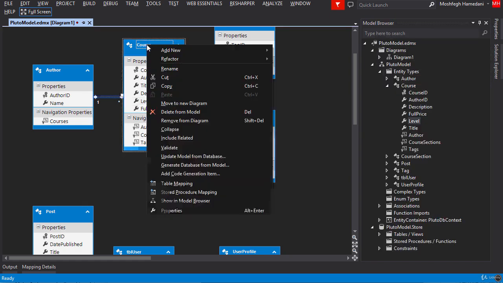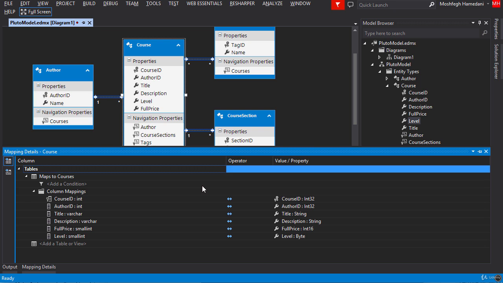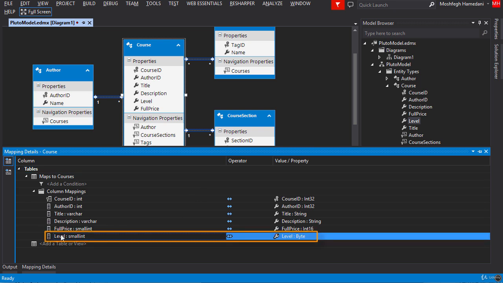Let's take a look at the mapping. So select this, right click, table mapping. So it knows that in the database, the level column is a small integer, but it did not change the level property in the domain class from byte to int16 because this is a safe conversion. Any number that we store in a byte, we can always store it in a column with a small int. But now let me show you a more complex scenario.